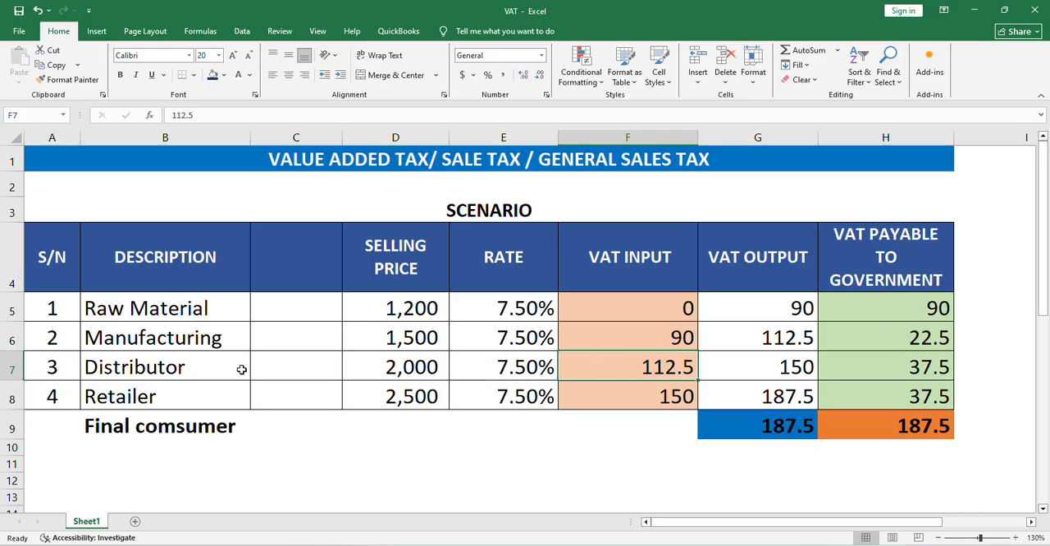Now the distributor sold that to a retailer, this is what he charged the retailer, and the retailer is now going to sell to the final consumer at 2,500, and he's going to charge his own 7.5%, which is going to be 187.5 naira as VAT. Now because the retailer has already paid 150 as VAT on that, he's going to deduct that from here, then has this balance. Now at the end of the day, one person bears the burden of all these taxes.